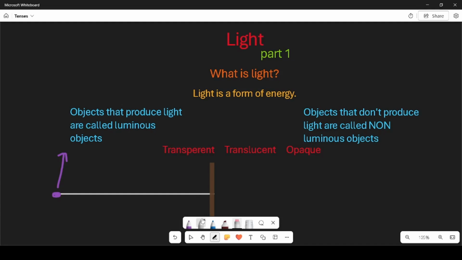So that is about the classification of objects according to the nature of allowing light to pass through. Now we have discussed objects, we have discussed the classification of different substances, and now let's talk about the nature of light, shall we?